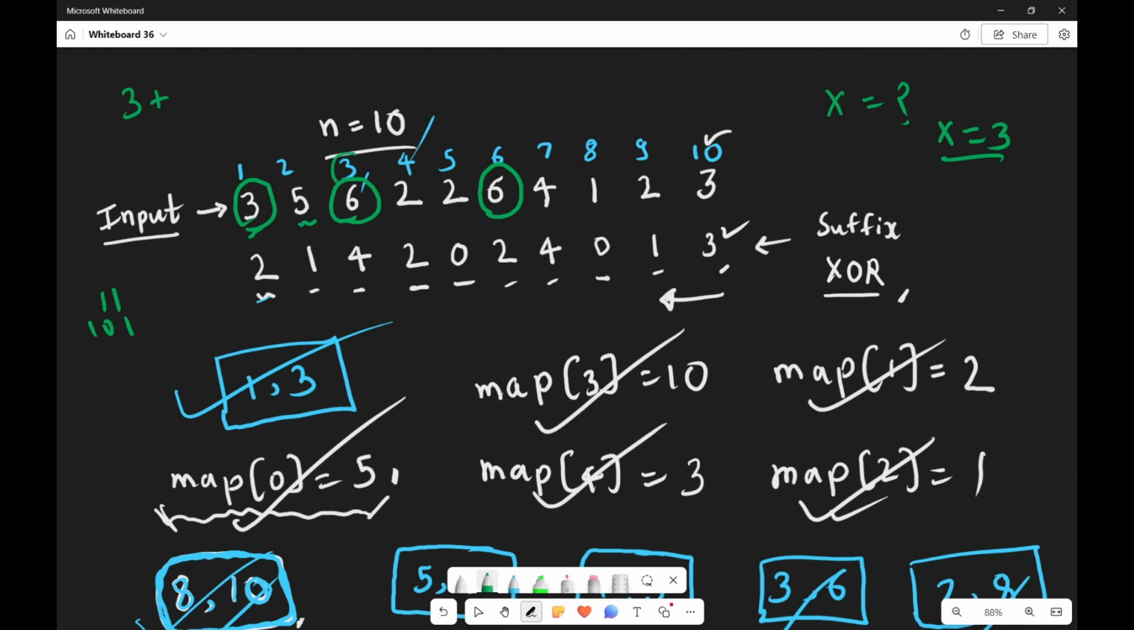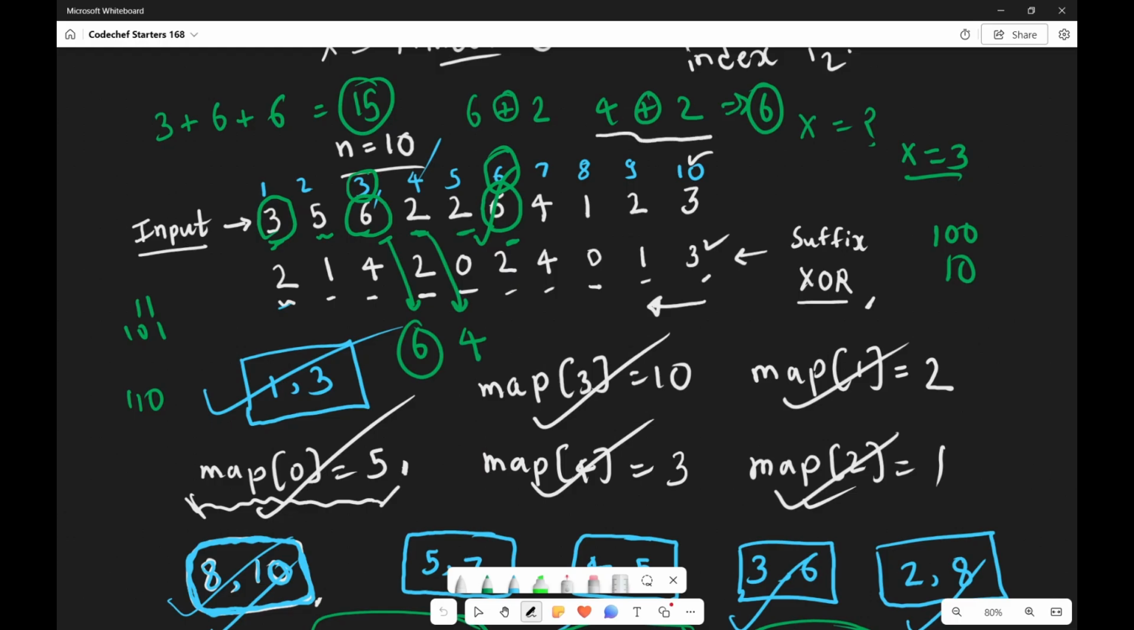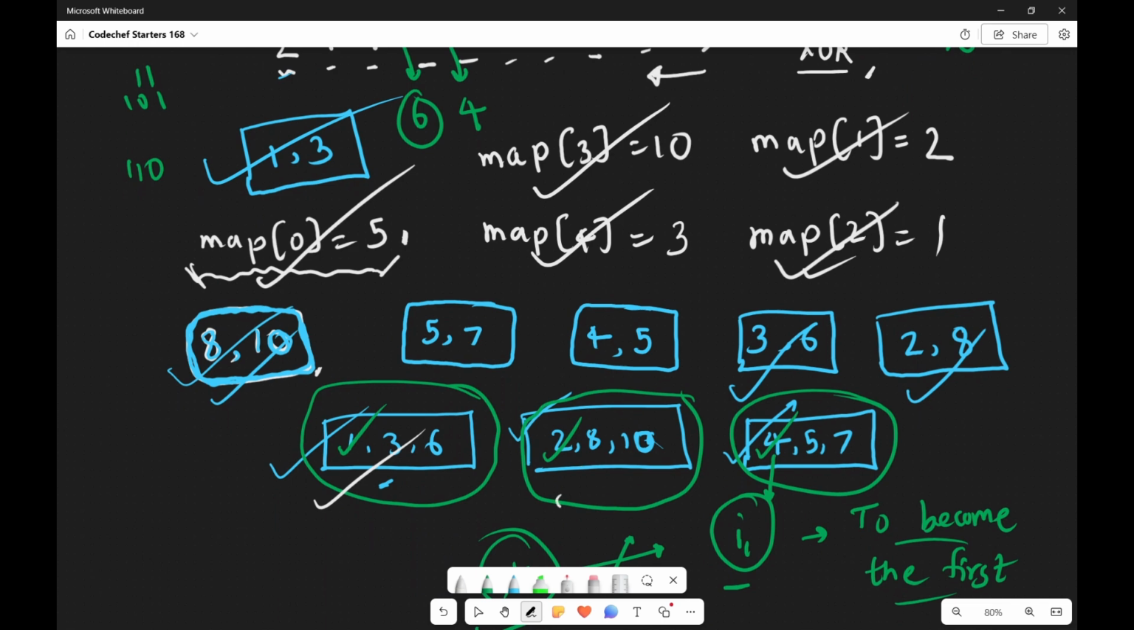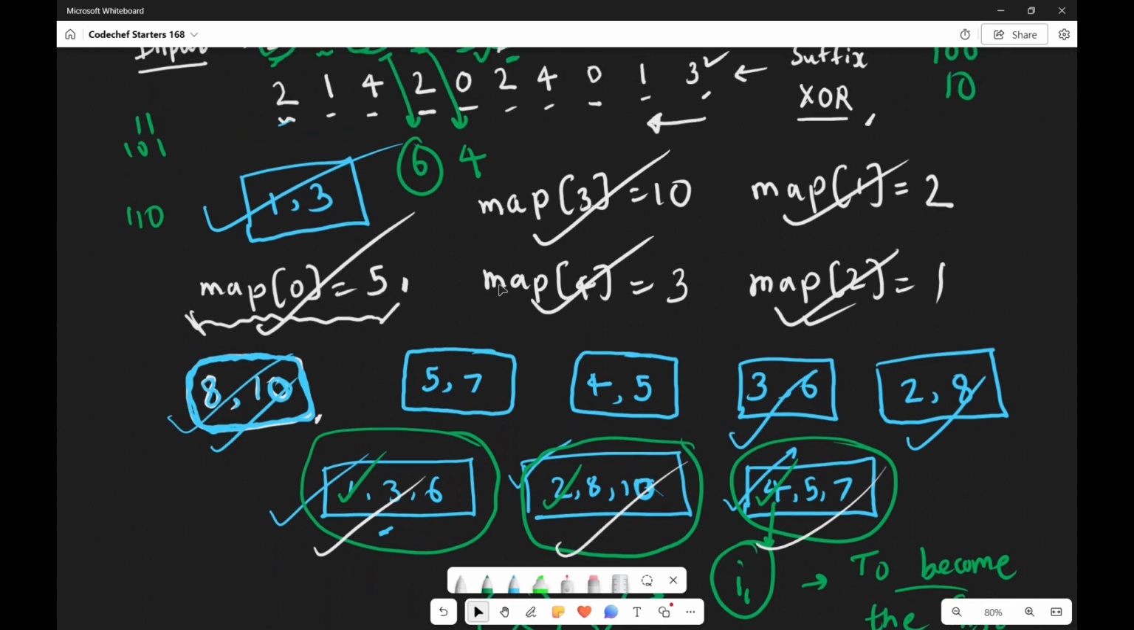And yes, we are matching with the third index, so 3 plus 6, and here our x is 6. At this index our x is 6. Further, 6 you want to XOR with 2. 6 XOR 2 is 4. So here your x will be 4. 4 XOR 2 is again 6. So yes, we are matching our sixth index, which is 6. So we have successfully unioned the things. I think that's pretty much the solution.